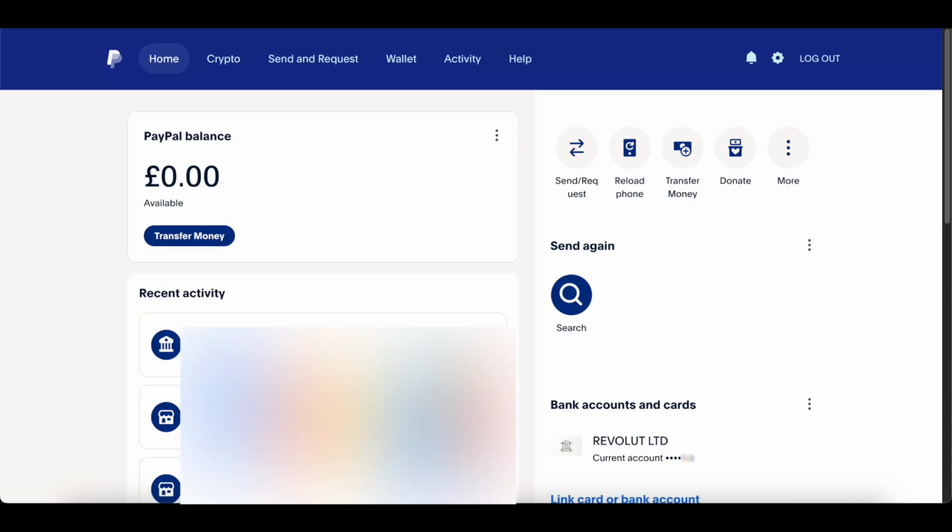So how to change your email address on PayPal. So to change your email address on PayPal, if you open up your dashboard here, you'll just want to click on the settings icon at the top right here.